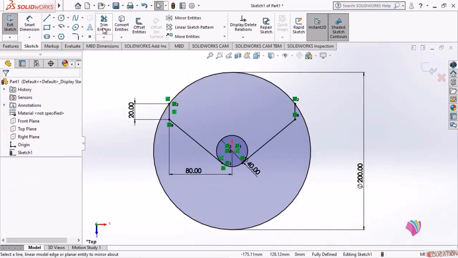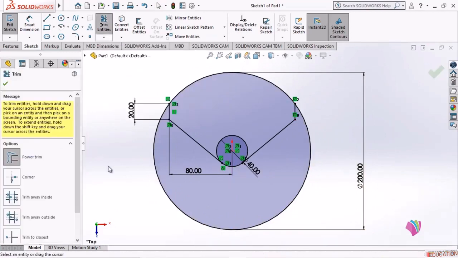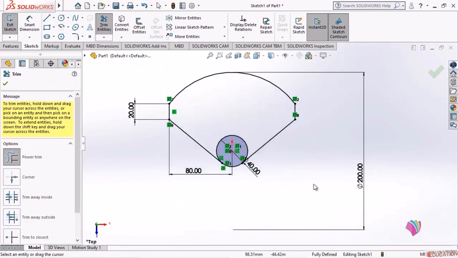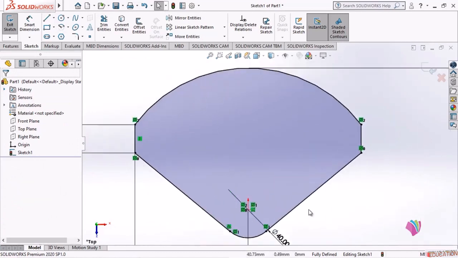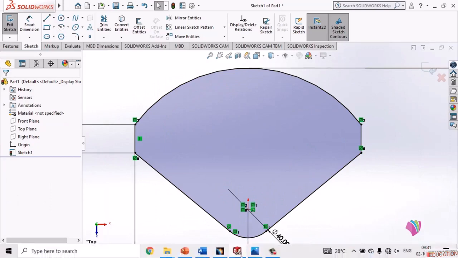Now let us go for trimming the entities. Click on trim entities. We will trim the unnecessary portion, which are these two. And you can see we have successfully formed the boundary. Now let us go for the internal stuff.